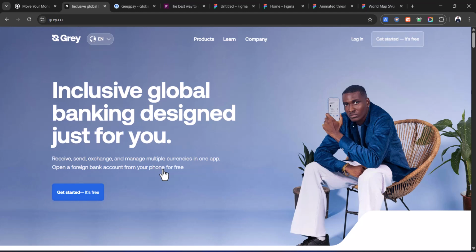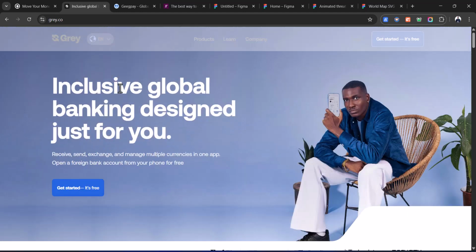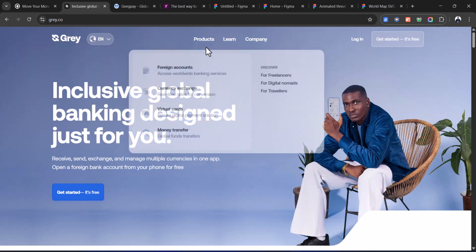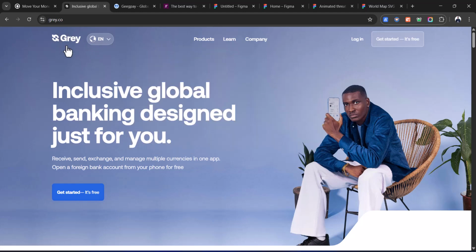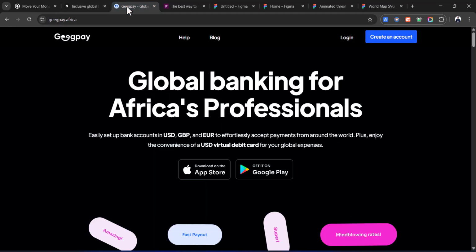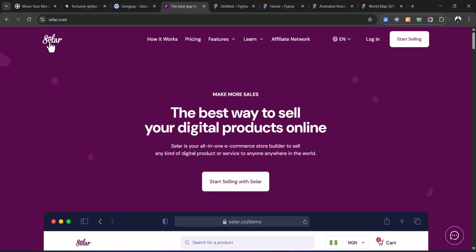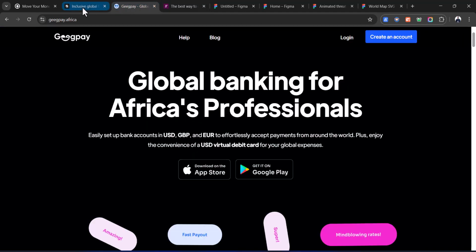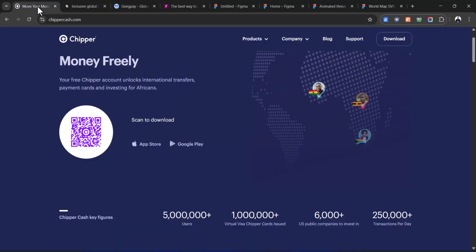So let's look at the sections of a website. First, we have our header. You can see the header for this. The header has the business logo and the navigation bar, right? So let's go to GigPay. You see the logo, the navigation bar. So the header is the first section of a website. The next section, let's go to this other one. You see Seller, you can see how it works, pricing, features. So Seller is a business, GigPay is a business, Gray is a business, Cheaper Cash is a business. These are fintech businesses, right?